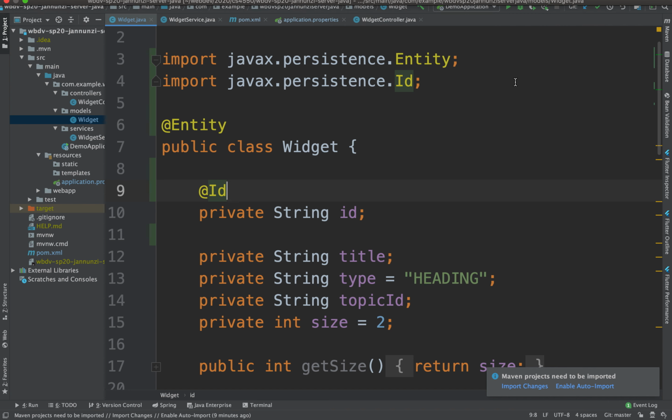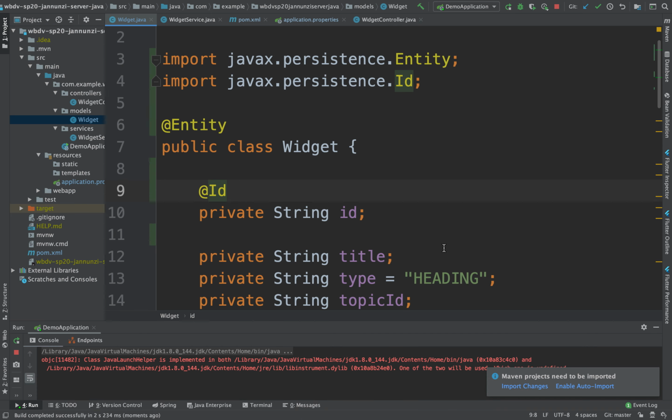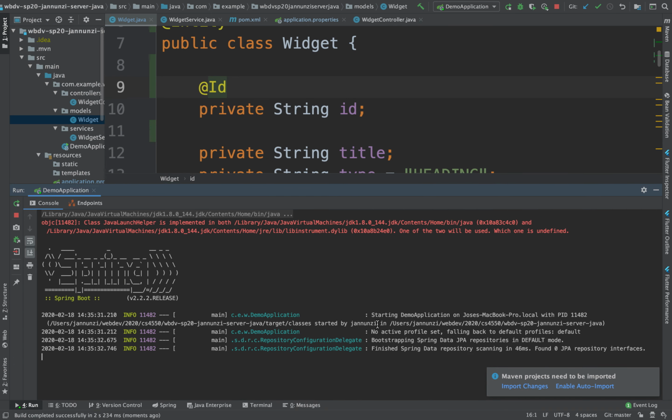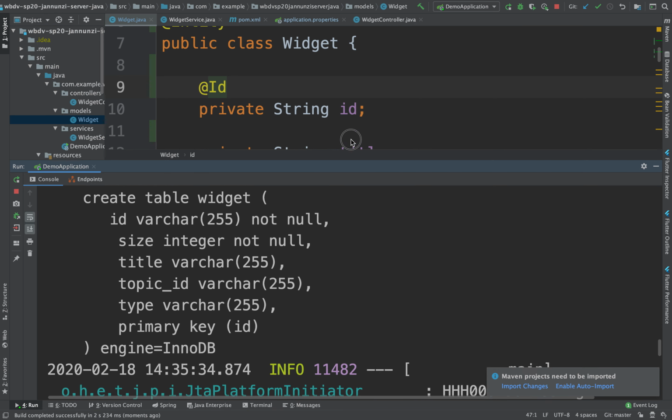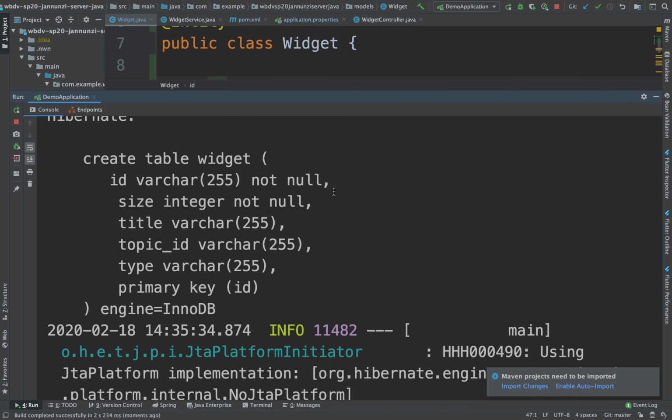So let's start this server. Notice what JPA did here. It issued a create statement out to MySQL. It did a create widget, so it used the name of the class as the default name for the table. It declared ID as a varchar because it was a string. By default, it used 255. You can override that. It also made the ID the primary key.